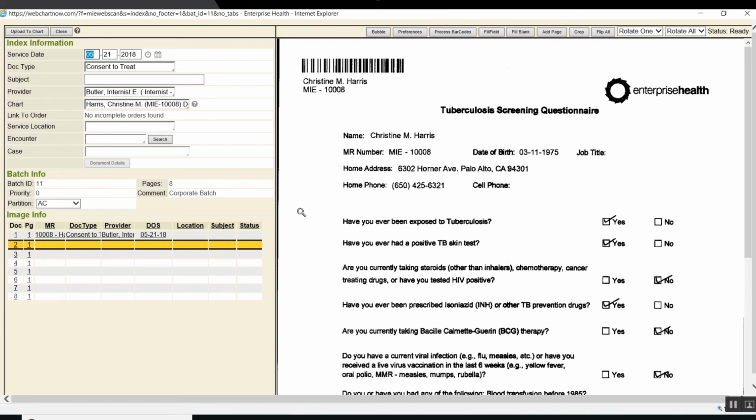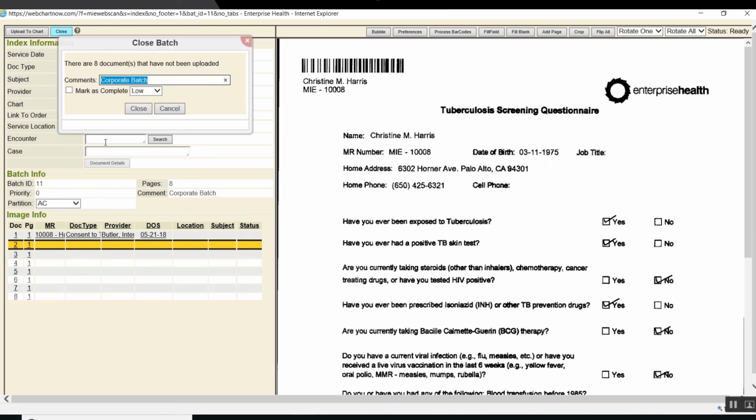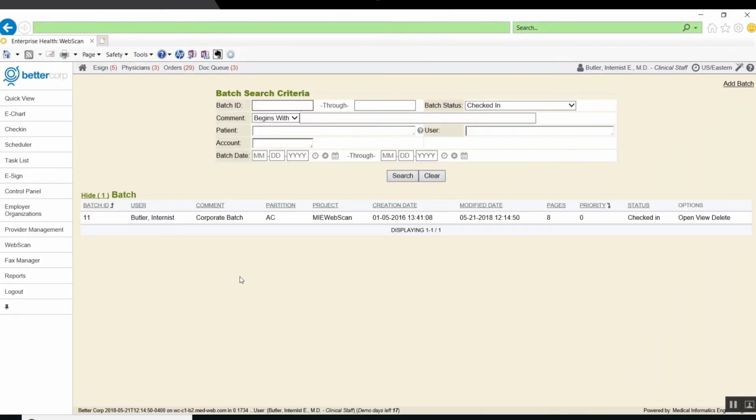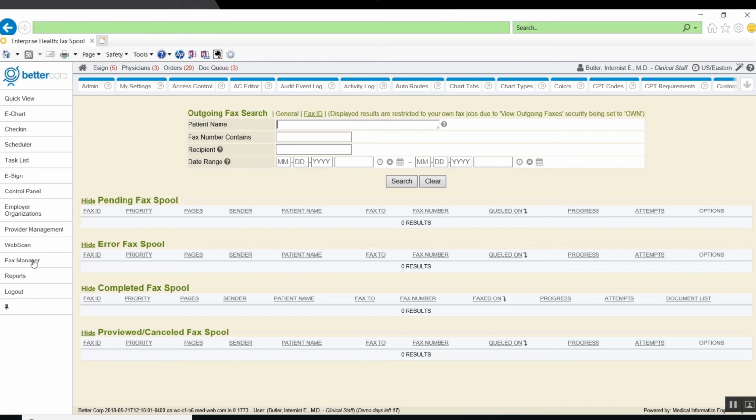The Webscan module also will automatically detect any blank pages. So if you're scanning front and back, it'll detect all of the blank pages if there's nothing on the back side. When you've completed indexing, you can close and upload to chart. That will upload all of the documents into their medical chart. The Fax Manager will show you a list of anything that's been printed or faxed, including any errors, and this allows you to resend the information from here as well.